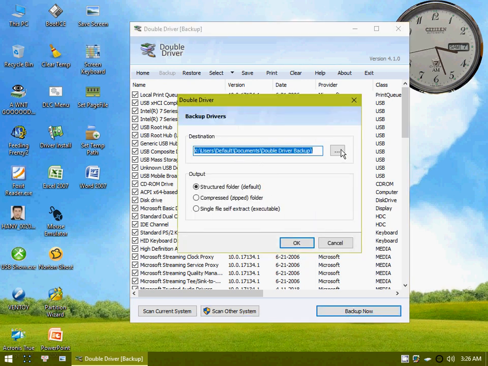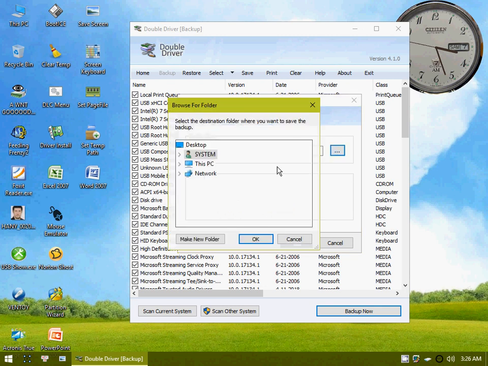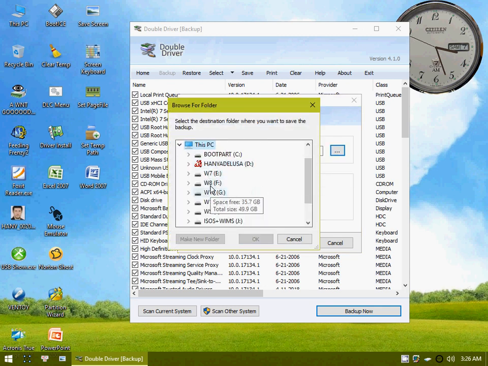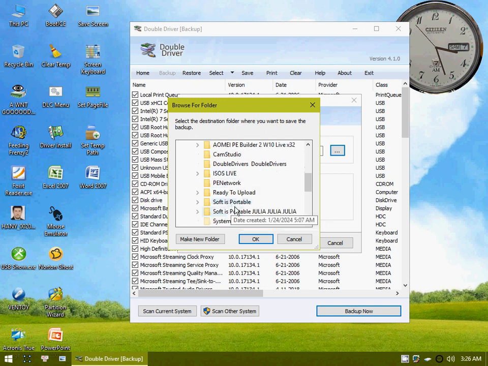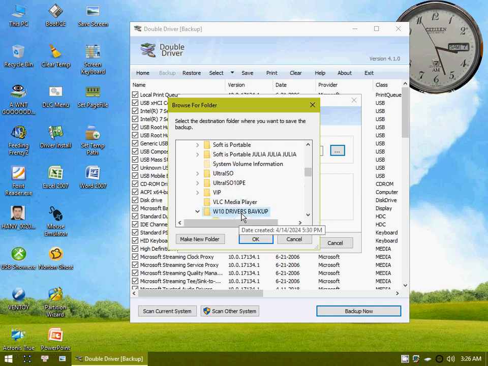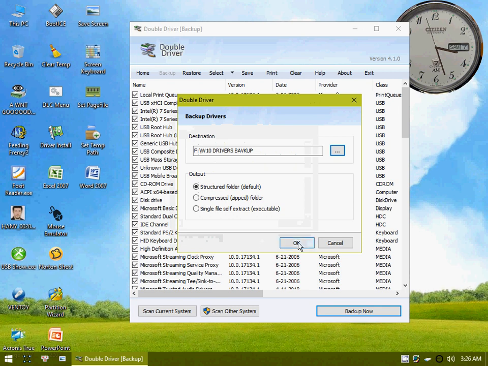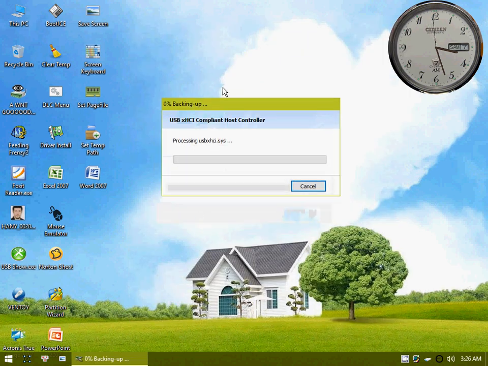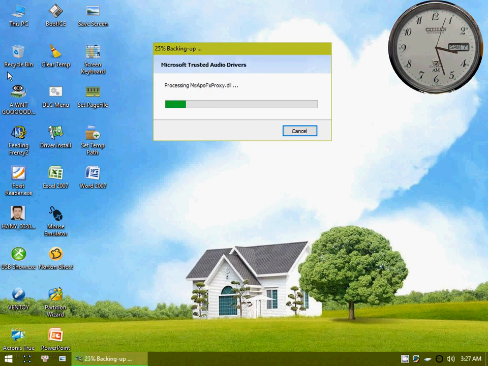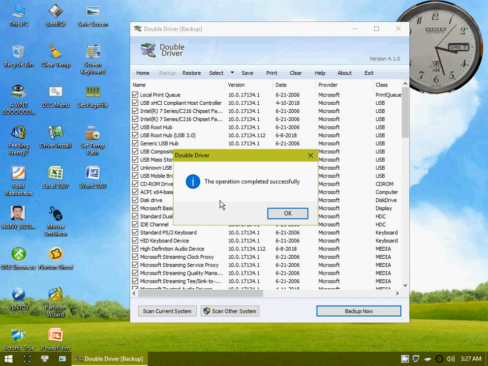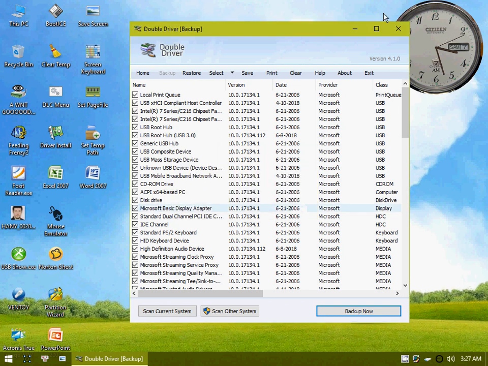So it will ask you where is the location for the new Windows driver backup. So I'll take it in Windows 8. So I'll say Windows 10 drivers backup. Okay, I'll make okay. So now it is taking a backup of all of the drivers installed in my Windows 10, the basic operating system already installed in my computer. Now the operation completed successfully, right?